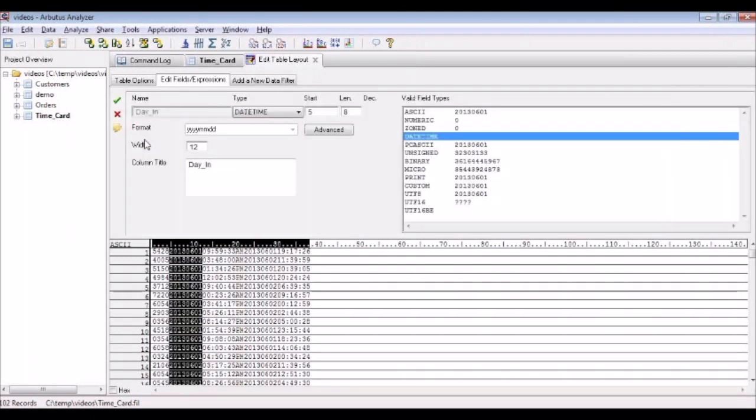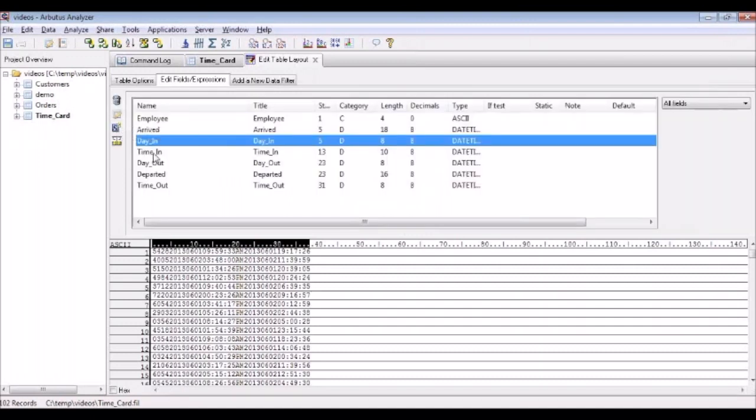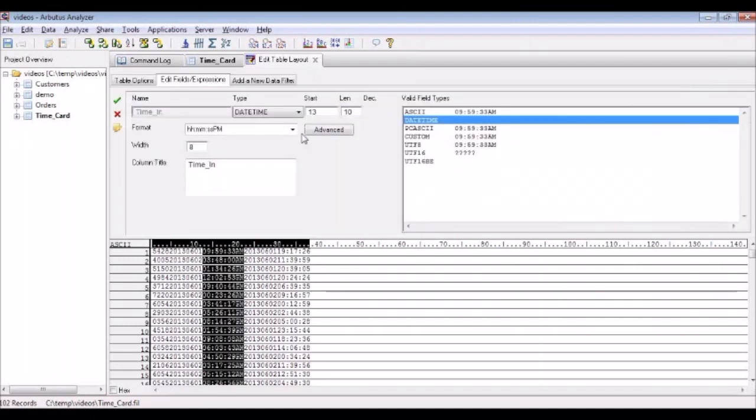If I defined just the date portion, it would be the first 8 bytes, and then the formatting would be different. Similarly, if I was looking at the time portion, it would be the last 10 bytes, and the formatting would denote that there is an AM or a PM at the end of each of these time portions.